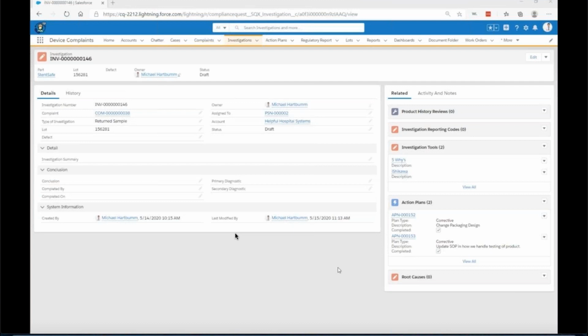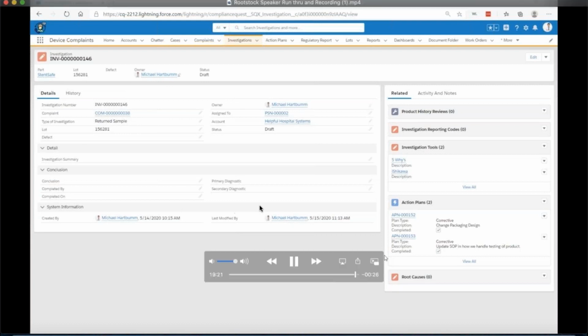In this case, we have a return sample product. We're taking the information that Dave has provided us, and we're developing different action plans. If you look at the bottom portion of the screen, we have a couple of different action plans, which, once they're completed, will start to kick off the actual implementation of these items within the system. Whether that's sending a notification back to Rootstock saying, hey, it's okay, we can initiate those engineering change orders, or even updating an SOP and how we handle testing of products and so forth.